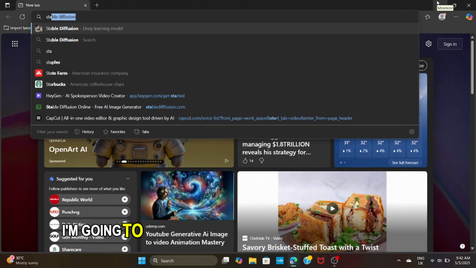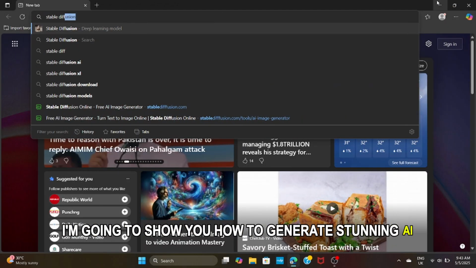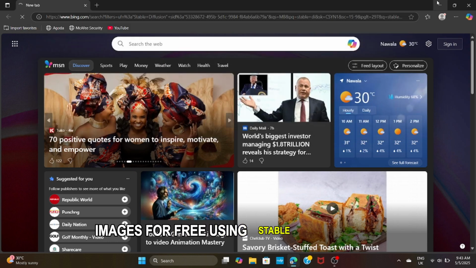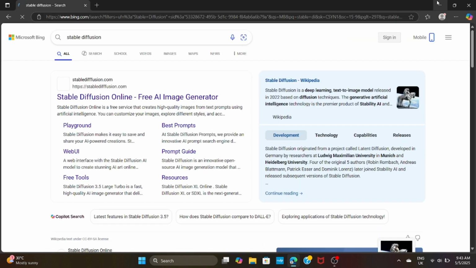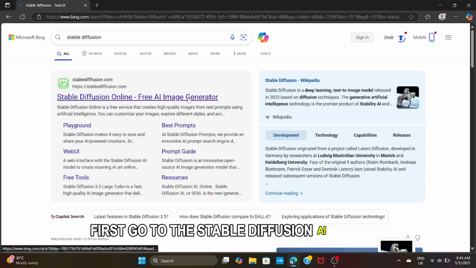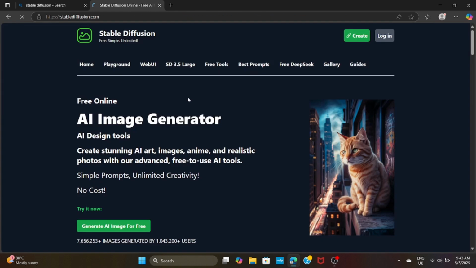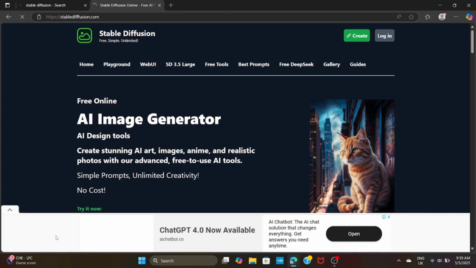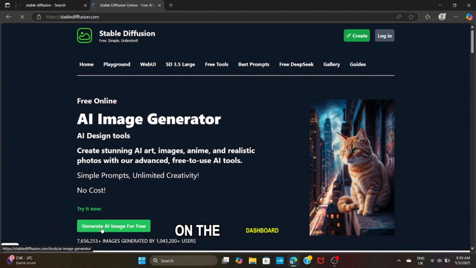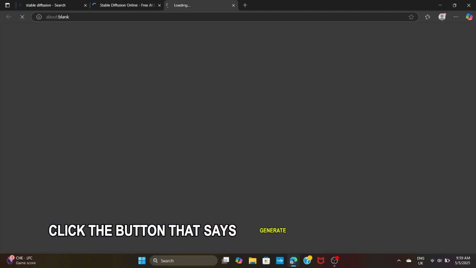Today, I'm going to show you how to generate stunning AI images for free using Stable Diffusion AI. First, go to the Stable Diffusion AI website. Once you're there, you'll see the dashboard. On the dashboard, click the button that says Generate AI Image for free.